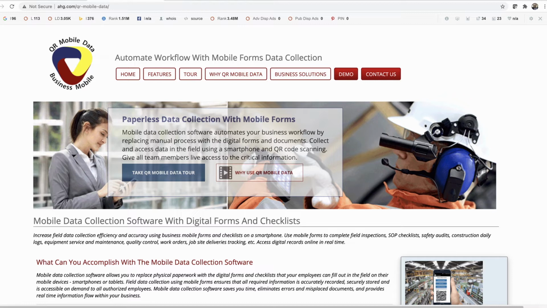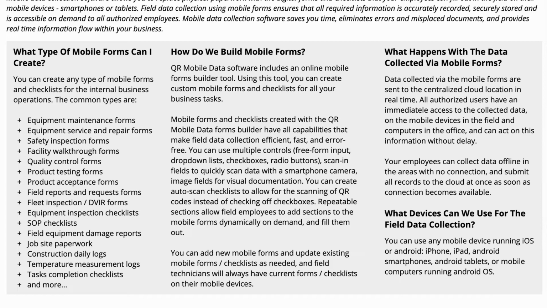QR Mobile Data uses mobile forms to ensure that all required information is accurately recorded, securely stored, and accessible on demand to all authorized employees. You can create any type of mobile forms and checklists for the internal business operations.